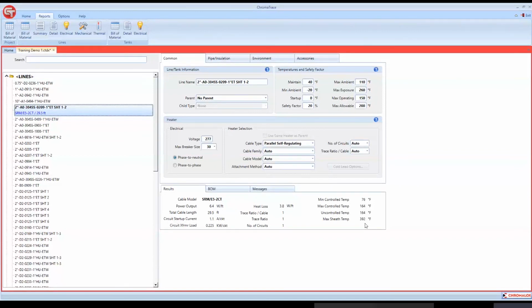But that's a great point. And if anybody has anything to add on this minimum and max control temperature, because it is very confusing, please speak up, because I would love to know why these two numbers match.